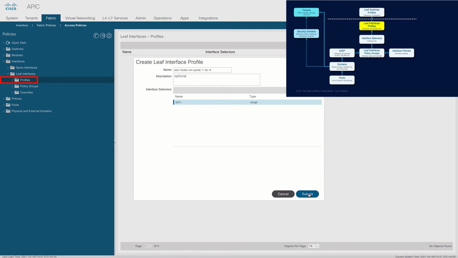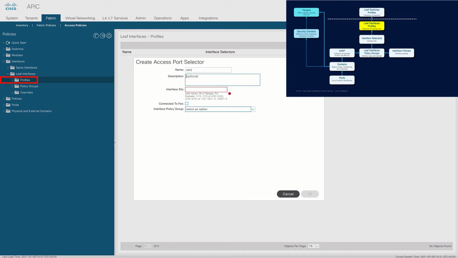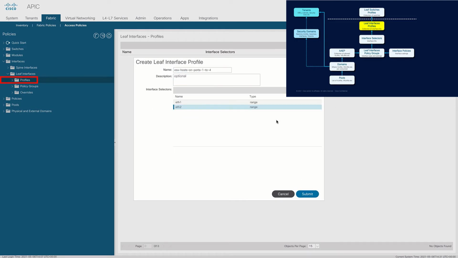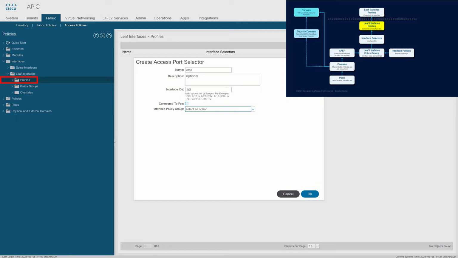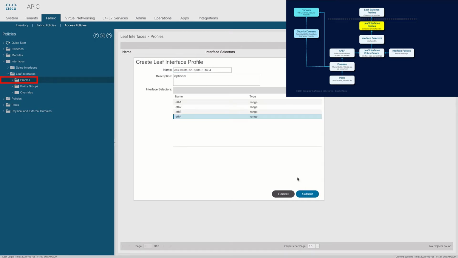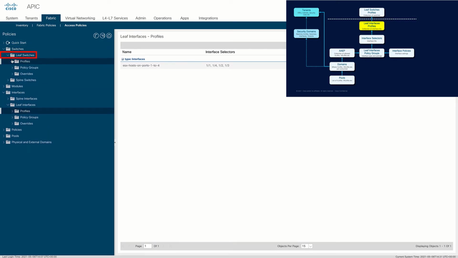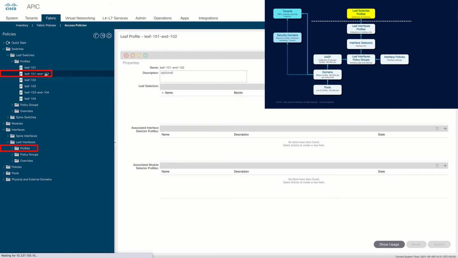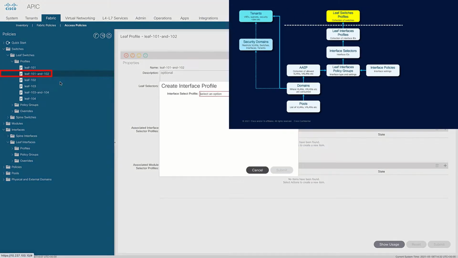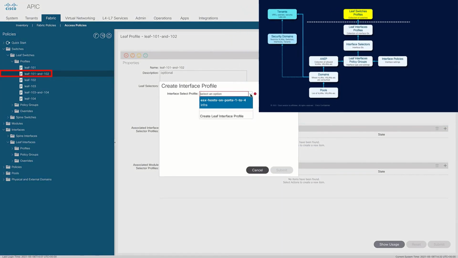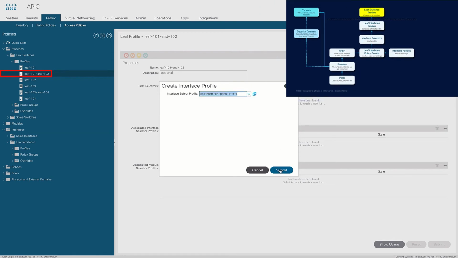Then I'm going to configure, again, Ethernet 2. So I'll call it ETH2, ETH3, and ETH4. Once I've got my 4 ports configured, or the definition of how I want my switch to be configured, what I can now do, exactly as we did previously, is bind that to the actual switches themselves. So I'll navigate back up to the switch at the top, and I'll select which switches I want to configure. In this first case, I'm going to configure switches 101 and 102. I'm going to add my leaf interface profile to it, and that's all I have to do.